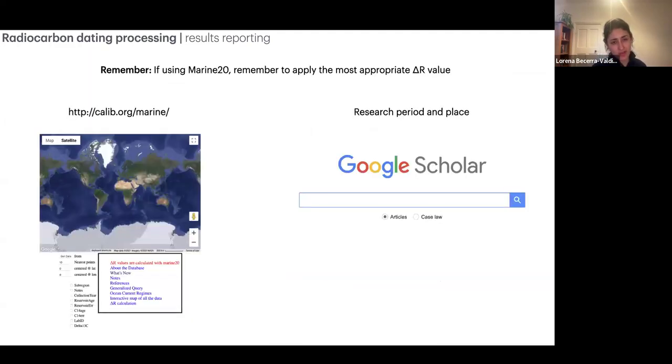Just remember, if you're using the marine curve, apply the most appropriate delta R value. There's that really useful database on calib.org, but I find it's not the most up to date. So research your period and place as well. And remember that your delta R changes in time as well, so you need to apply a temporally appropriate delta R, ideally.